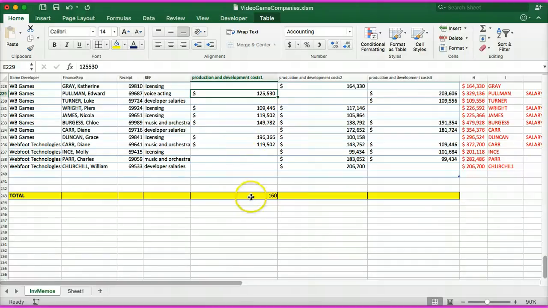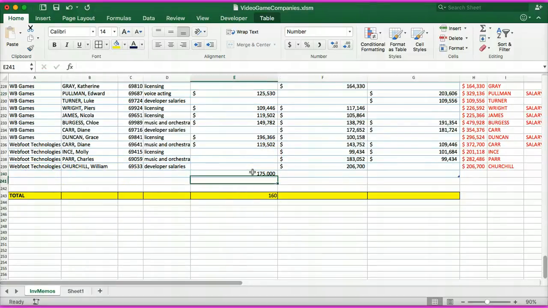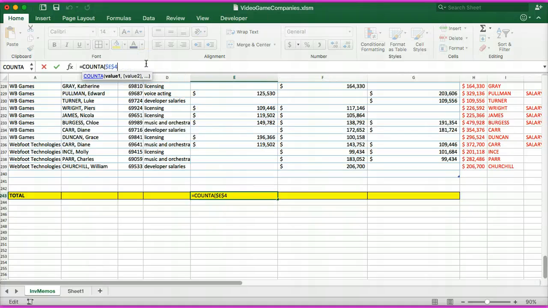Now, what I prefer to do is to reference a table column, and the reason is that if I enter another number right here, let's say I put just 175,000, this number won't change, because the formula is specific to the range that I indicated, which is E4 through E239. Now let's do a count formula instead that references the table.